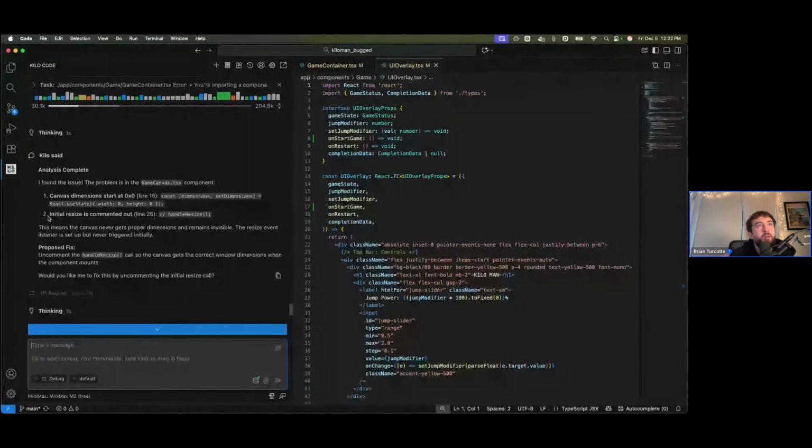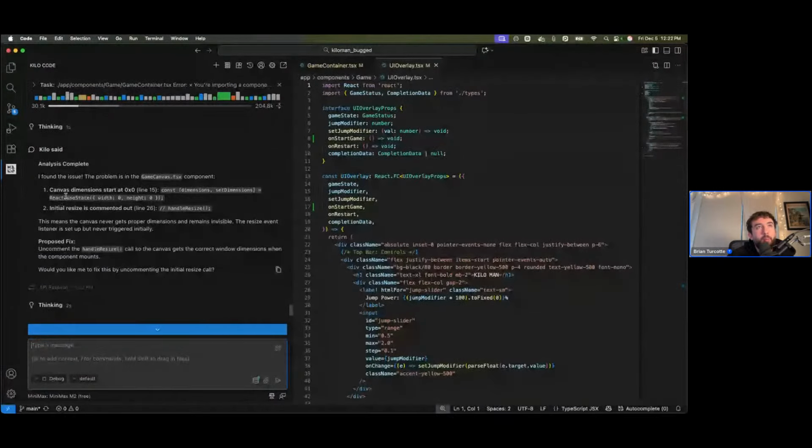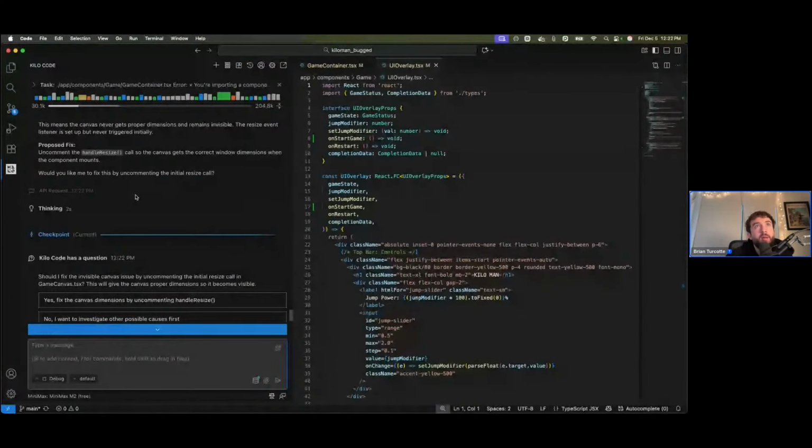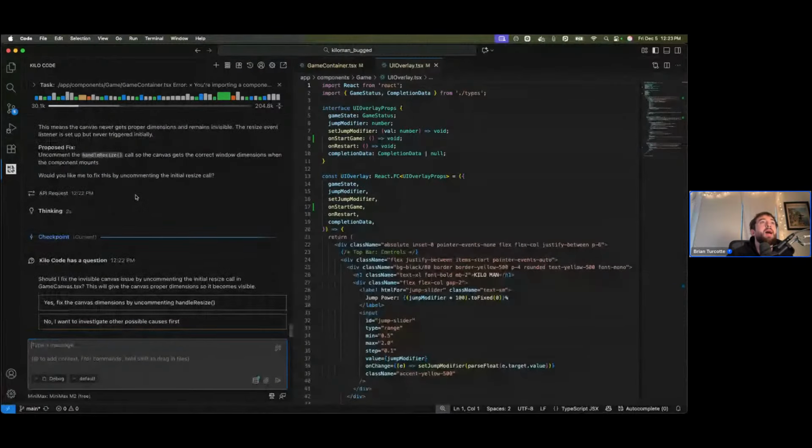Okay, so analysis complete, and that was less than 10 seconds. I found the issue. The problem is in the game canvas component. Canvas dimensions start at 0 by 0. Initial resize is missing. This means the canvas never gets proper dimensions and remains invisible. The resize event listener is set up but never triggered. So it's proposing to add the handle resize call so the canvas gets the correct window dimension. We'll say yes, that's okay.